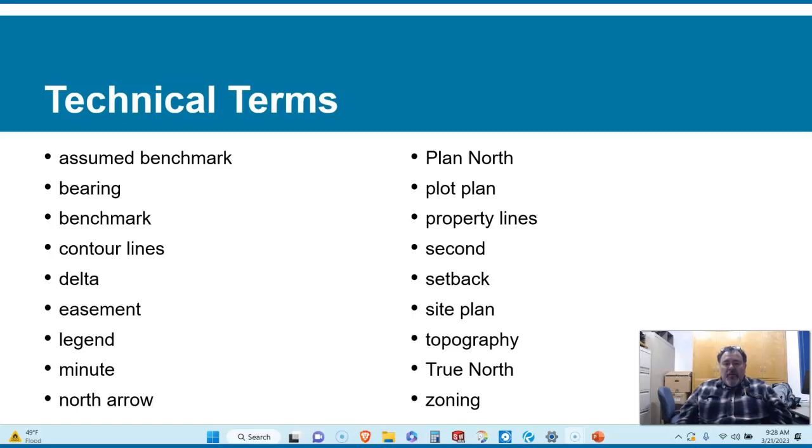Plan north. Plan north is just north, like you'd say east, west, north, and south on a paper, and you establish, say, the top of the plan is north, although true north, like with a compass, might not actually be in that same direction.